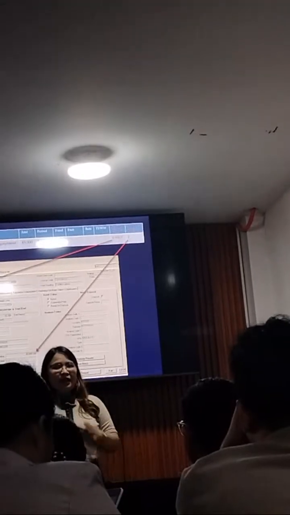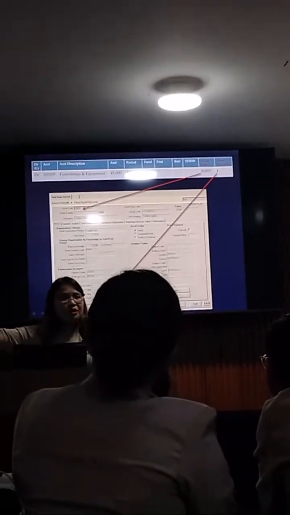Okay? So meaning your asset code and the indicator is bridging, reconciling your ledger to your register. Because iba ang table ng fixed asset register sa database. Hindi siya same sa ledger. Iba ang tables niya. So you can only synchronize it by putting the correct code and indicator.